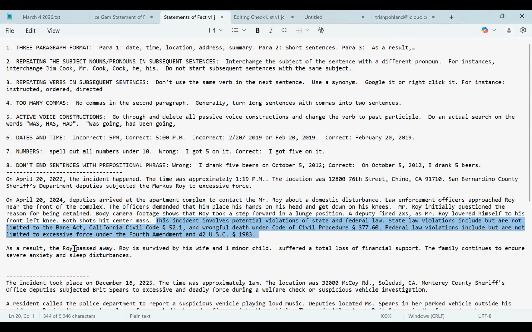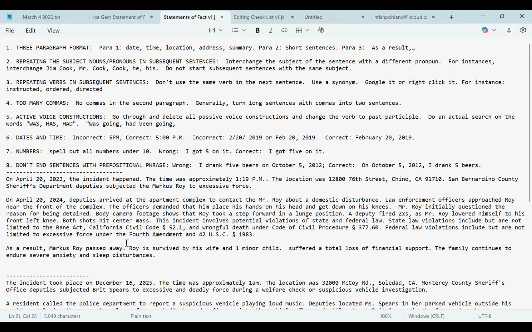As a result, I'm going to use his full name here, right? So we're going to say Marcus Roy passed away. Roy is survived by a wife and 1 minor child.